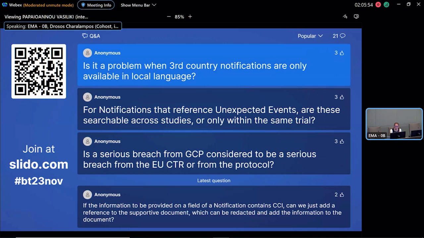I think that's covered by the regulation, in terms of they may wish to have it translated either into English or into another language. So please do go back to the article. I think it's Article 453.